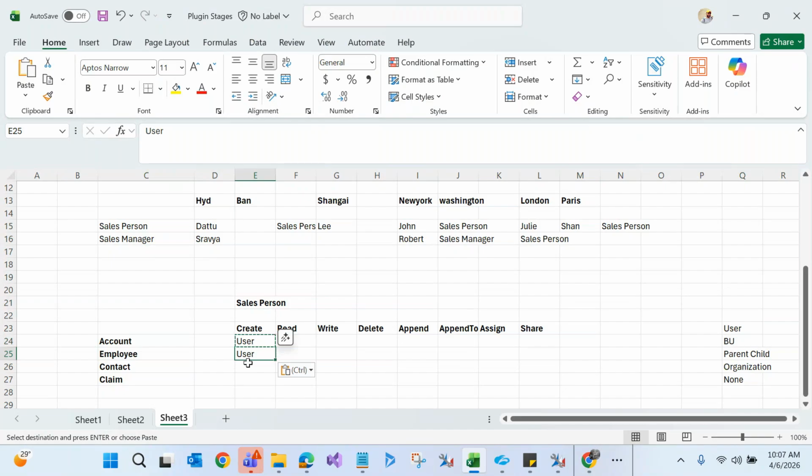Okay, so we will take two entities. Let's take account and employee. For account and employee, user level create, which means that, let's say the salesperson, Dattu, can create an account entity and he can keep the owner as himself. Dattu also can create an employee record, but he has to keep the owner as himself.